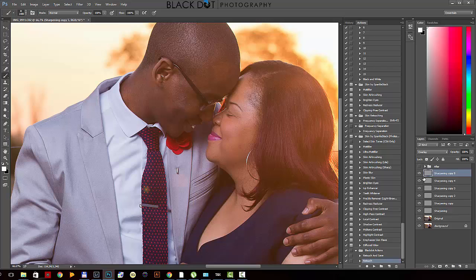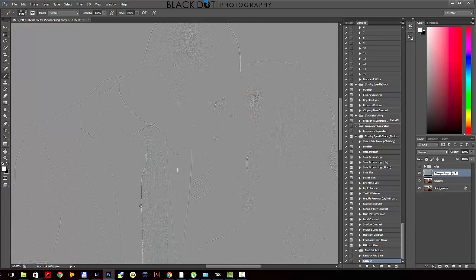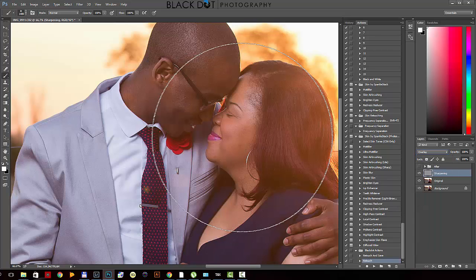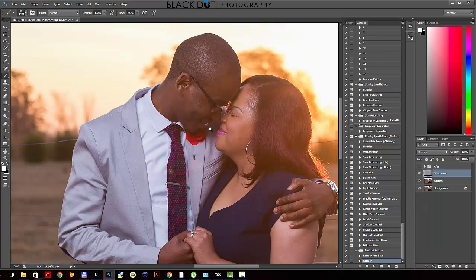I think that's about sharp enough. Yeah. I'm going to merge these into one layer. Select all of them, Control E to merge the layers. I'm going to still call this sharpening. And I'm going to change that back to overlay. I don't know what happened there. I think it changed because I merged the layers.